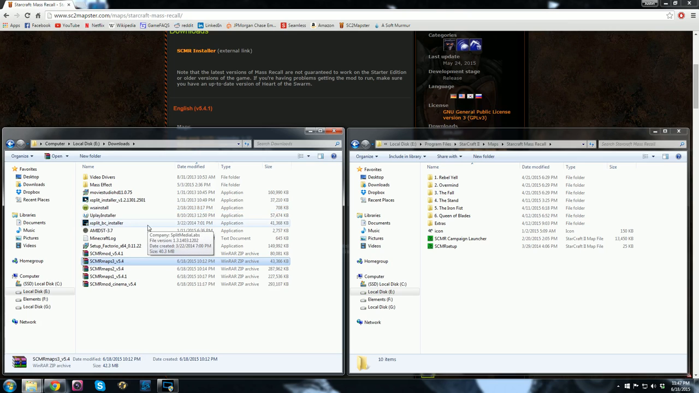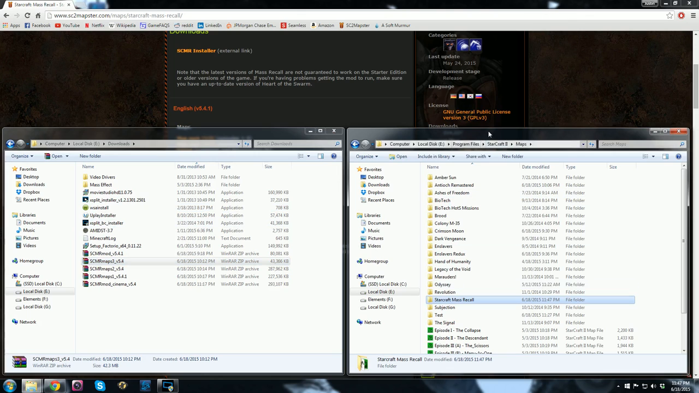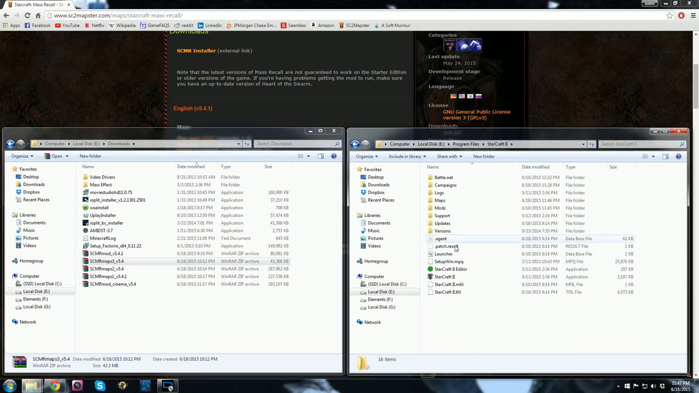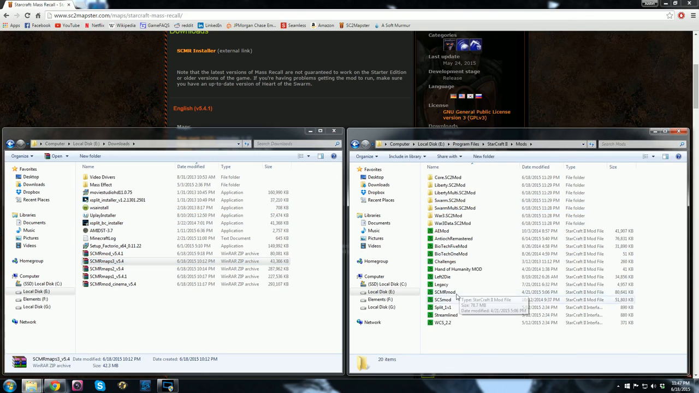Okay, so at this point, I want to point out everything is ready to play. We go back, we check our mods folder, StarCraft 2 mods. You should have SCMR mod in here or SCMR retro mod, one or the other, not both. Very important. And it should just be the actual mod file with the little green symbol. It's going to be a .sc2mod file.